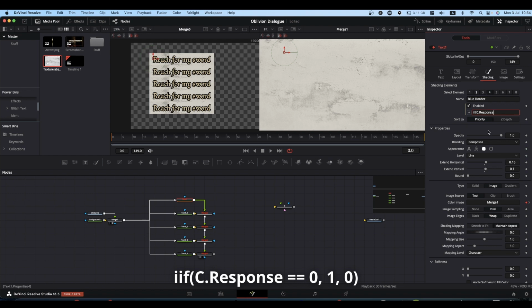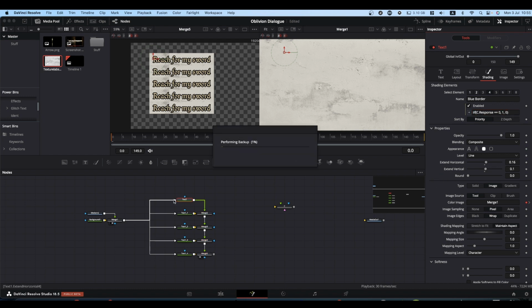So C response space 2 equals signs 0, because that's our first number. Like I said, 0 is your first number, so although it says 1 on the drop down, it's actually 0, comma 1, comma 0, close your parentheses. So what you're saying is, if C response has a value of 0, then set enable to 1, so checked. If it doesn't, then set it to 0, unchecked.